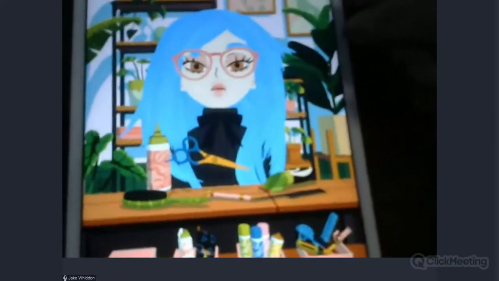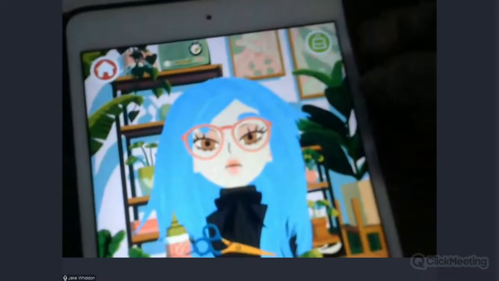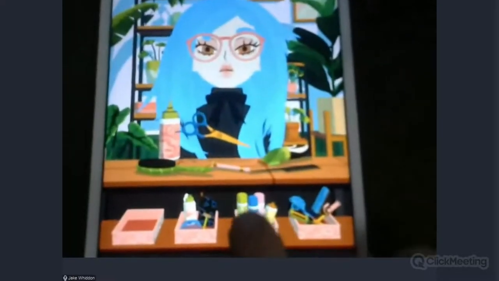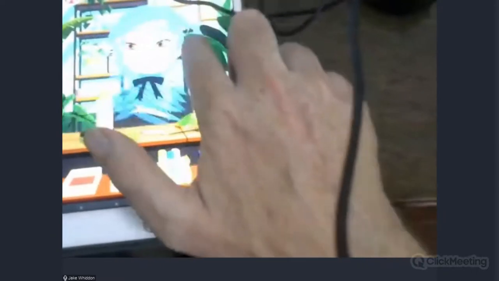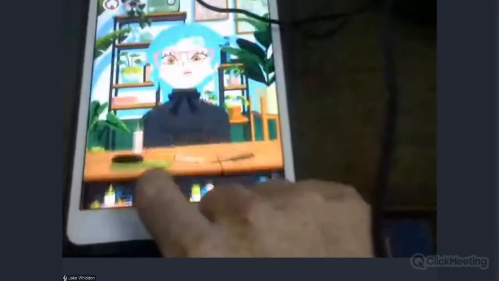So this is from probably the most famous app building company in the world, Tokaboka, well, for kids. And I'm going to just play, okay? So I've got to cut her hair. Now I'm going to dye her hair. Oh, yeah, I'm going to put something on her face.